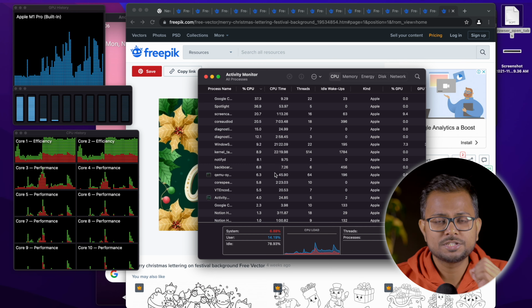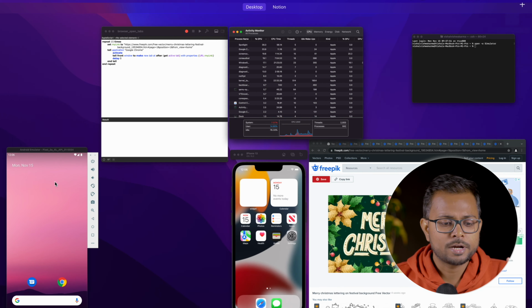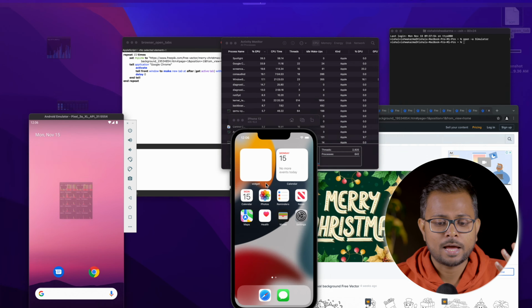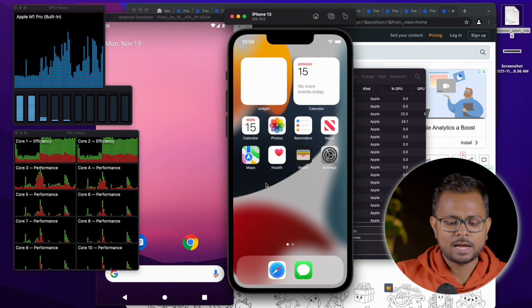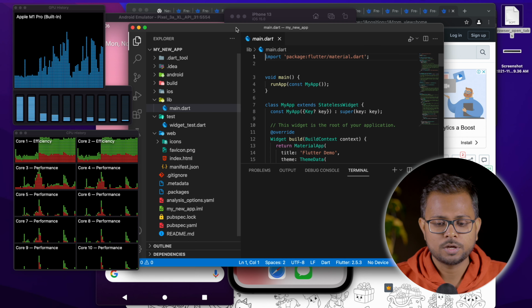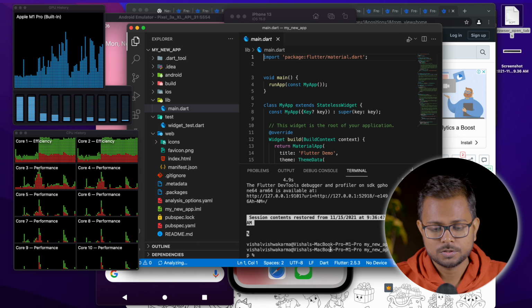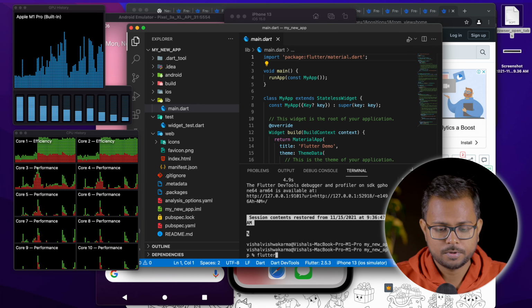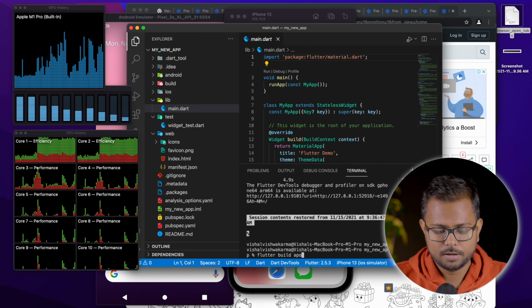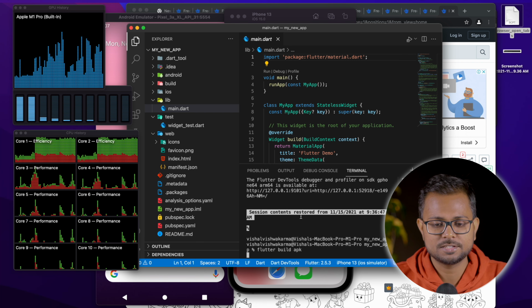So we'll try some more things. If we just have a look at all these things: 15 Chrome tabs open, Android emulator running, and an iOS simulator running. Along with that, even if we just open up Visual Studio Code for Flutter and build this up, let's try building. So I'll just run Flutter build APK, and by the time it builds the APK, we'll have a look at what's happening in the RAM and the CPU usage.